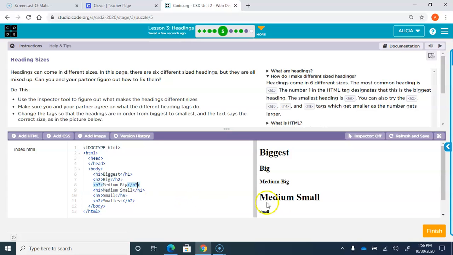And as you can see, on this side of the preview, things are changing. All right, so you notice this is biggest, big, medium big. And watch what happens for medium small. I'm going to go over here and change the 1 to a 4. And as you notice, they changed. So finish this up. You have small and smallest, so you have 2 more to do. Then you're going to click finish.